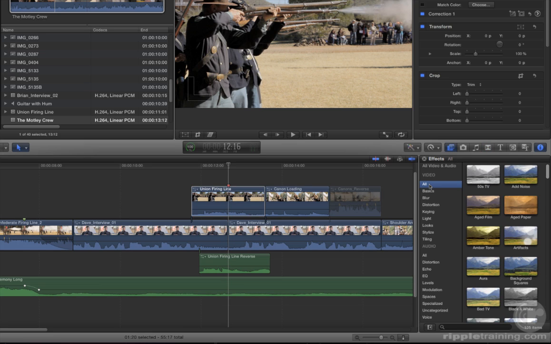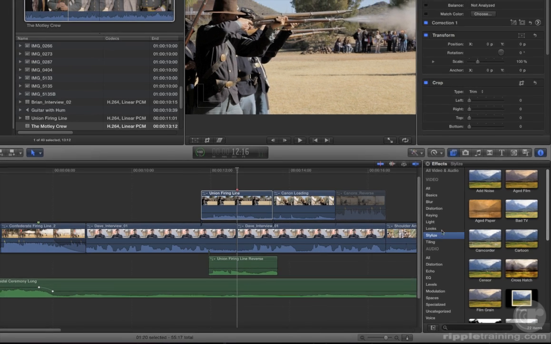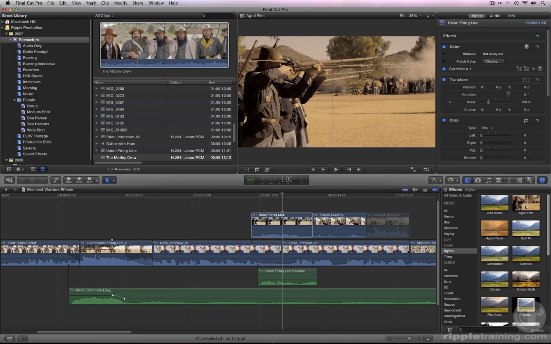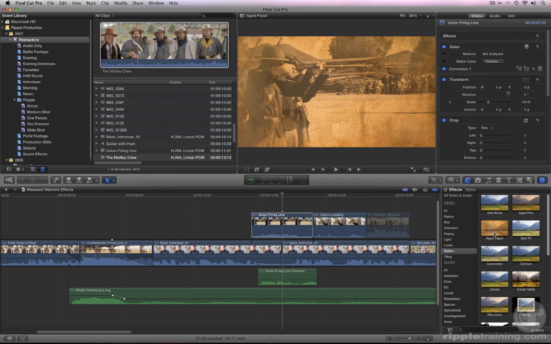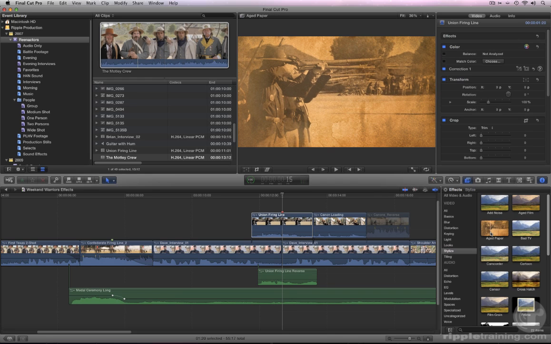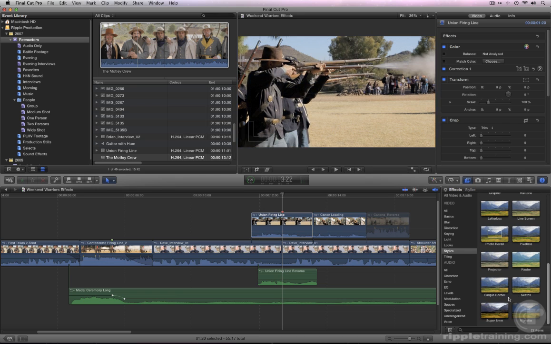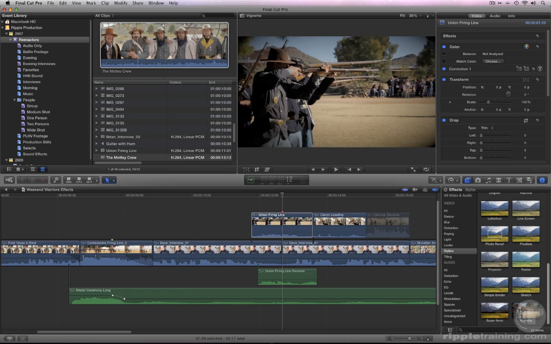Like transitions, effects can be viewed by category. Select the Stylize category. To see how an effect will look before applying it to your video, just move your mouse pointer over the thumbnail and skim back and forth. The affected video will appear in the viewer. Some of my personal favorites in this category are aged paper, film grain, and vignette. Take a few moments to skim over the thumbnails to see the interesting looks they create.